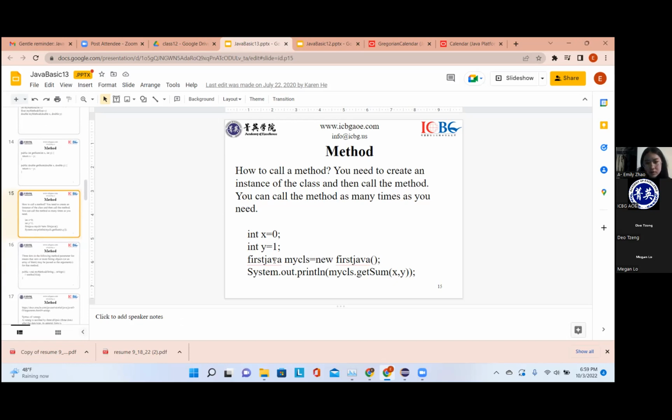So this is an example. First they had a class called FirstJava, and they made an object from the FirstJava class called myCLS. This is the syntax for instantiating a new object. Then they printed out their object.getSum method. So this is going to basically return the sum of these two numbers.